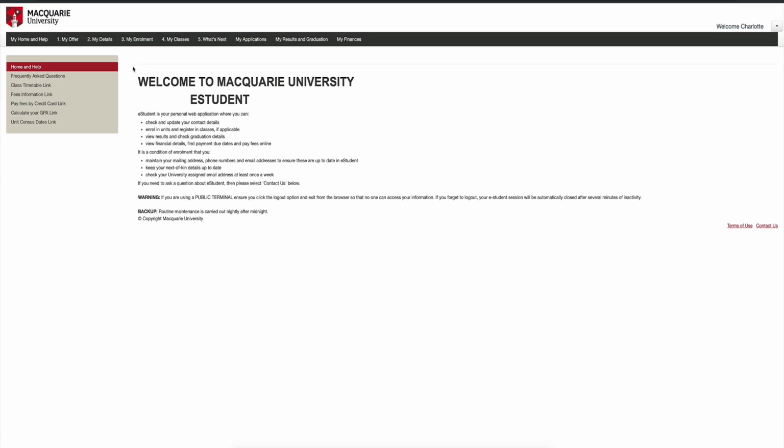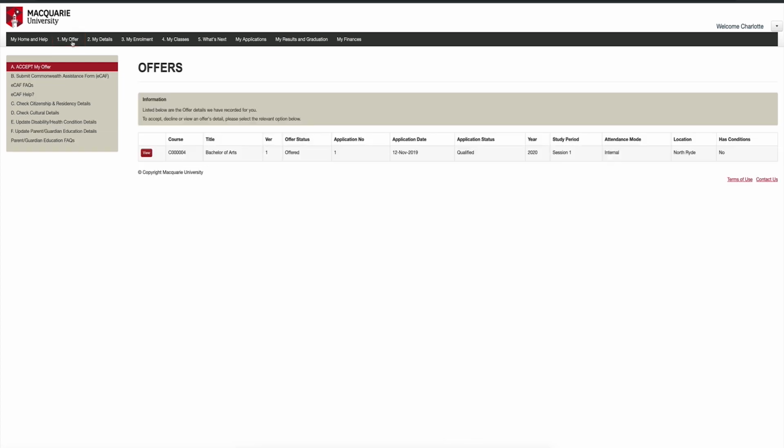Let's begin with accepting your offer and submitting your government forms. Please note, this step is only required for domestic students. If you are an international student, you won't be able to see this tab, as you will accept your offer via the admissions process with Macquarie International. So if you are an international student or have already completed this step, head over to Tutorial 2, Updating Your Personal Details. To begin accepting your offer, click on the My Offer tab after logging into eStudent.